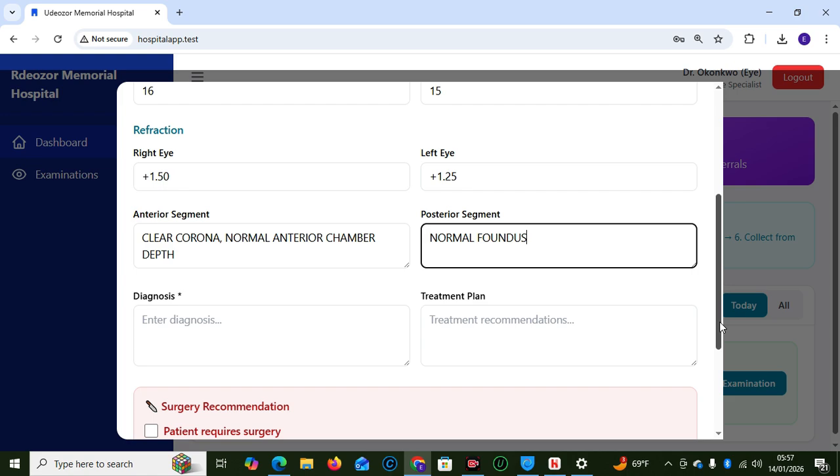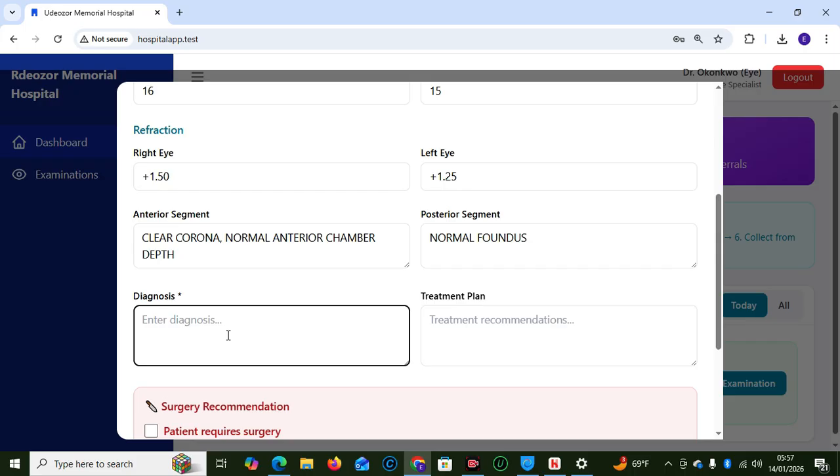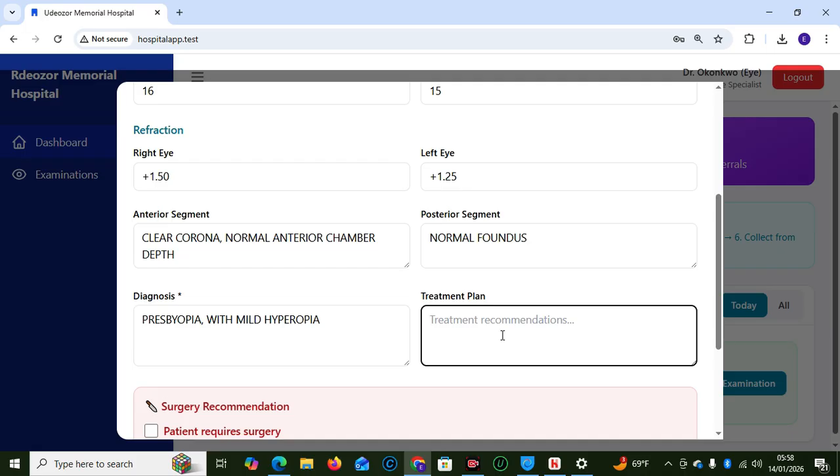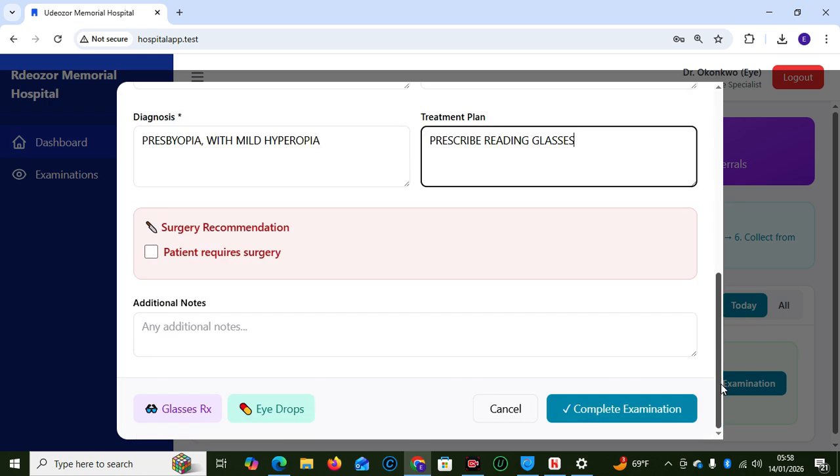So the doctor's diagnosis of myopia with mild, maybe the doctor's diagnosis result, say let's say presbyopia with mild hyperopia. Eye specialist, you better know this. So the treatment plan, maybe prescribe reading glasses. Reading glasses. So this is where they enter all this information.